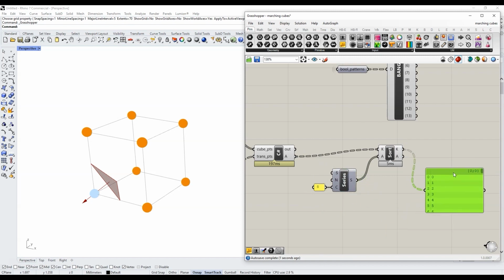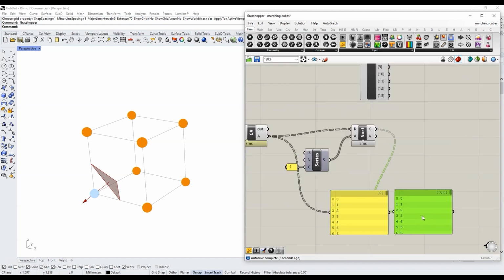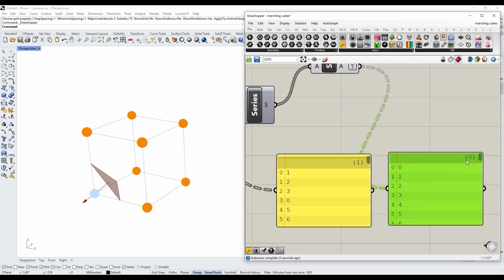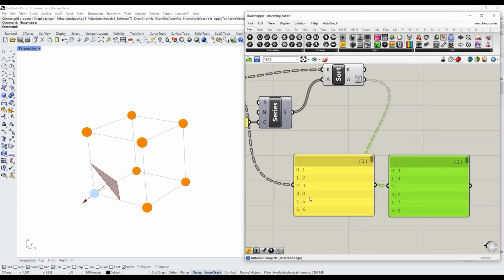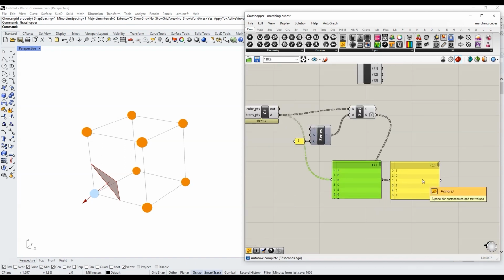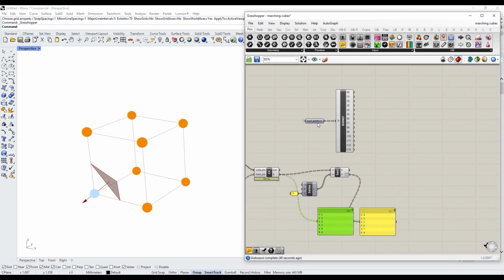And I'm going to simplify this. Or that's not the one I want. I'm going to simplify this one. So if we go to branch 1, we can see this is basically a mirror of this. So this was 0 pointing to 1. Now we have 1 pointing to 0. This is 3 pointing to 0. We have 0 pointing to 3. So these are going to be our list items for these Boolean patterns.